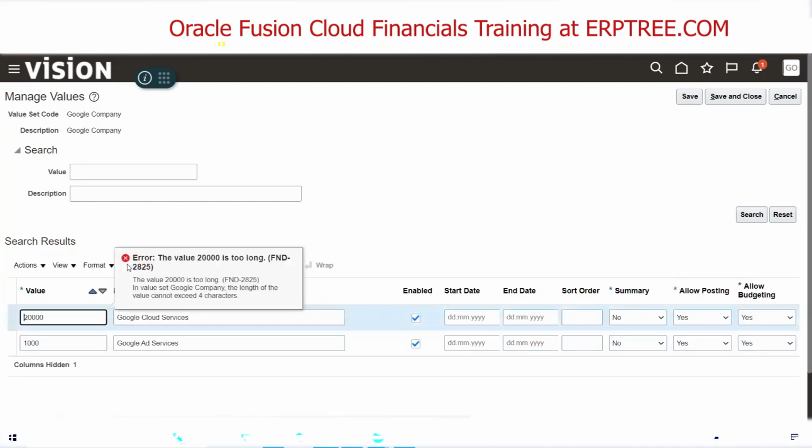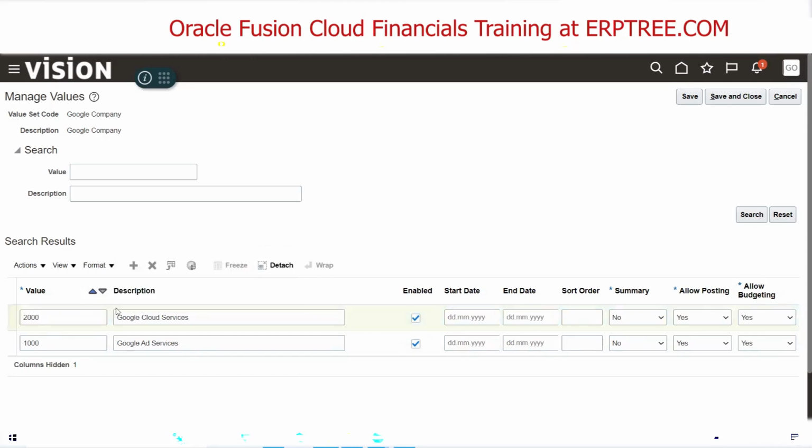Click on add. Now it is not allowing us to create one more record, or if you try to save, it won't allow. It is saying the value 20000 is too long. The value set called Google company, the length of the value cannot exceed 4 characters. Within the Google company value set definition, we gave maximum length as 4 digits. So you can enter a value of max 4 or less than 4. So make it 4 digits only. The description you can give as a long description, no issues. The length we gave is applicable for the value field.